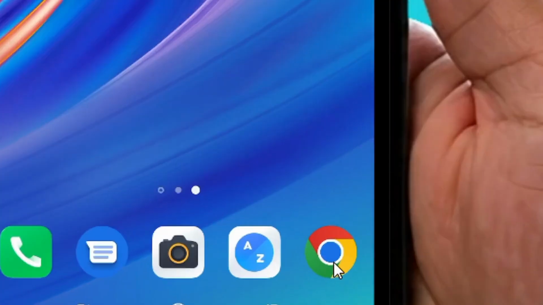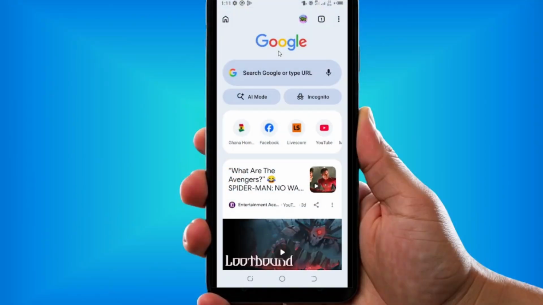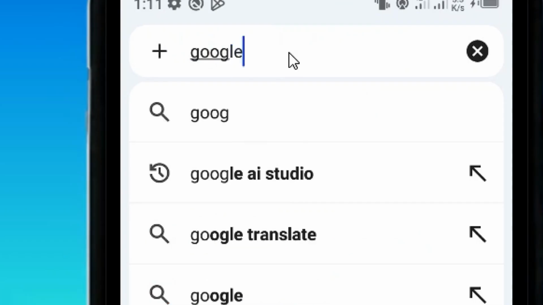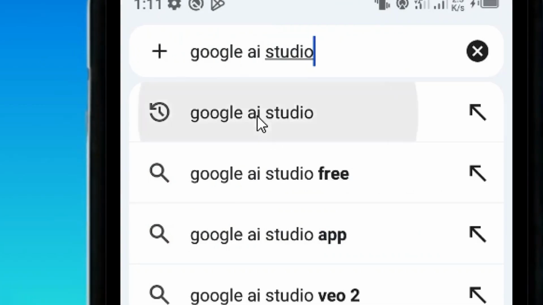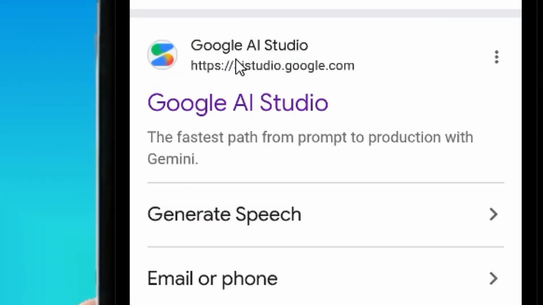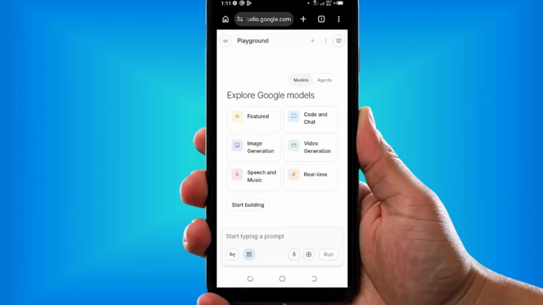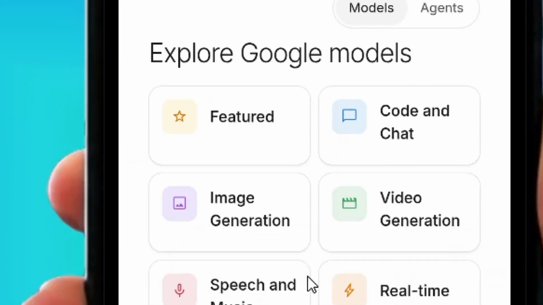Simply locate Chrome on your phone and tap on it. From Google search, simply come to where you have the search and search for Google Studio just like this and select it. When it comes up, tap on the official site of Google Studio. It's going to bring you right here to the Google Studio platform.